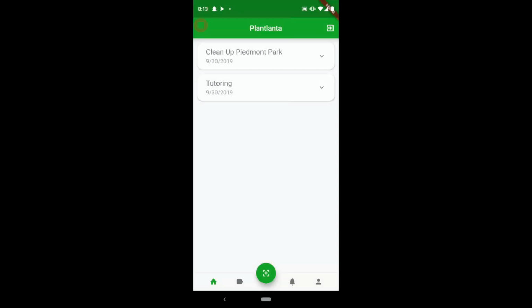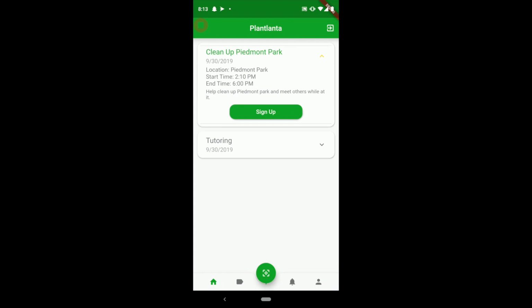Now I'll be showing the functionality of the QR code scanner we have implemented for registering for events. As you can see, we have 2 events in our application right now, cleanup at Piedmont Park and the tutoring event that we just created in this demo. Now I will show what happens when you sign up for one event and then get presented with the QR code to confirm your attendance, versus what happens if you don't sign up and try to scan a QR code.